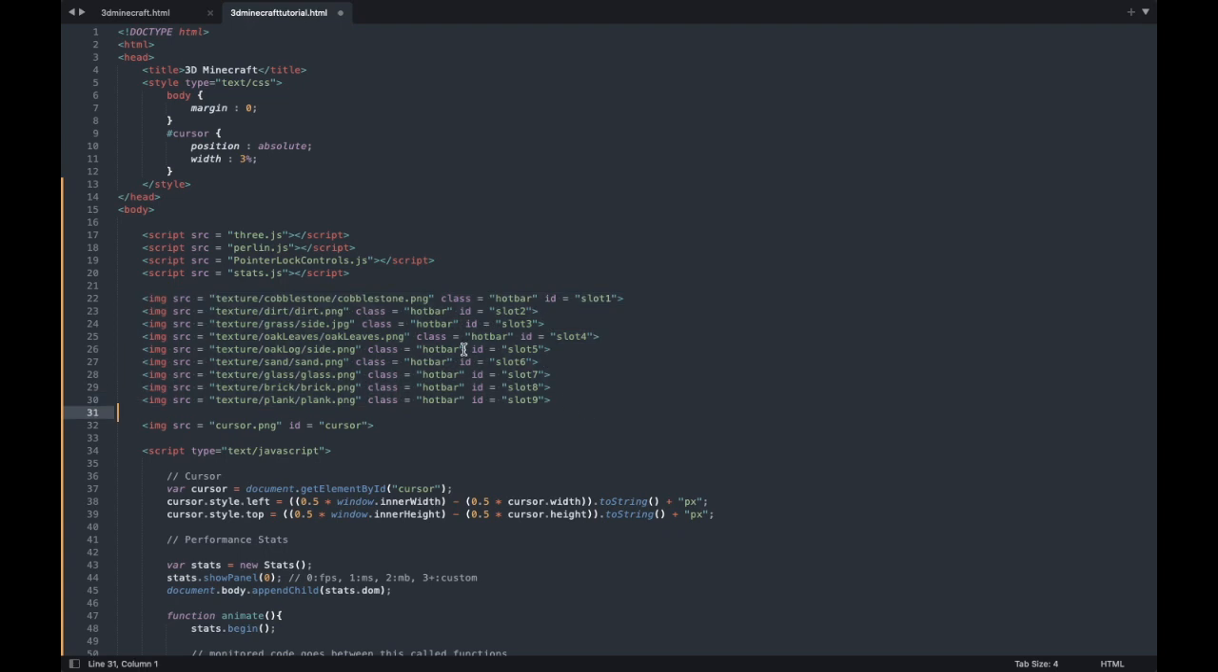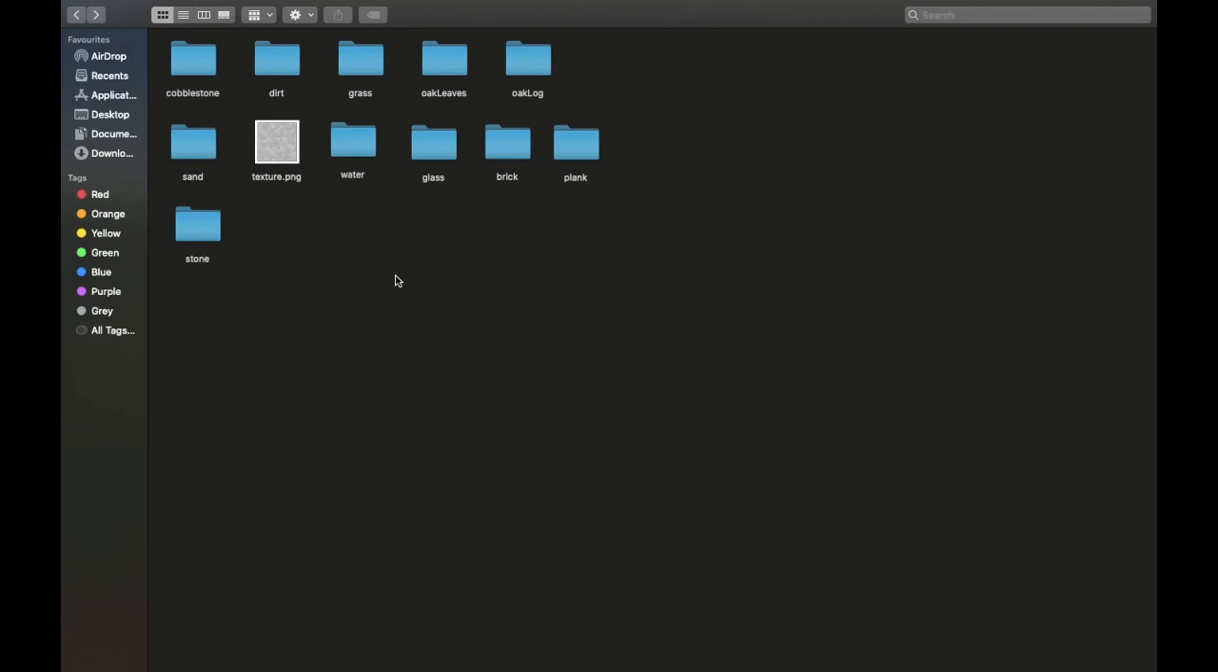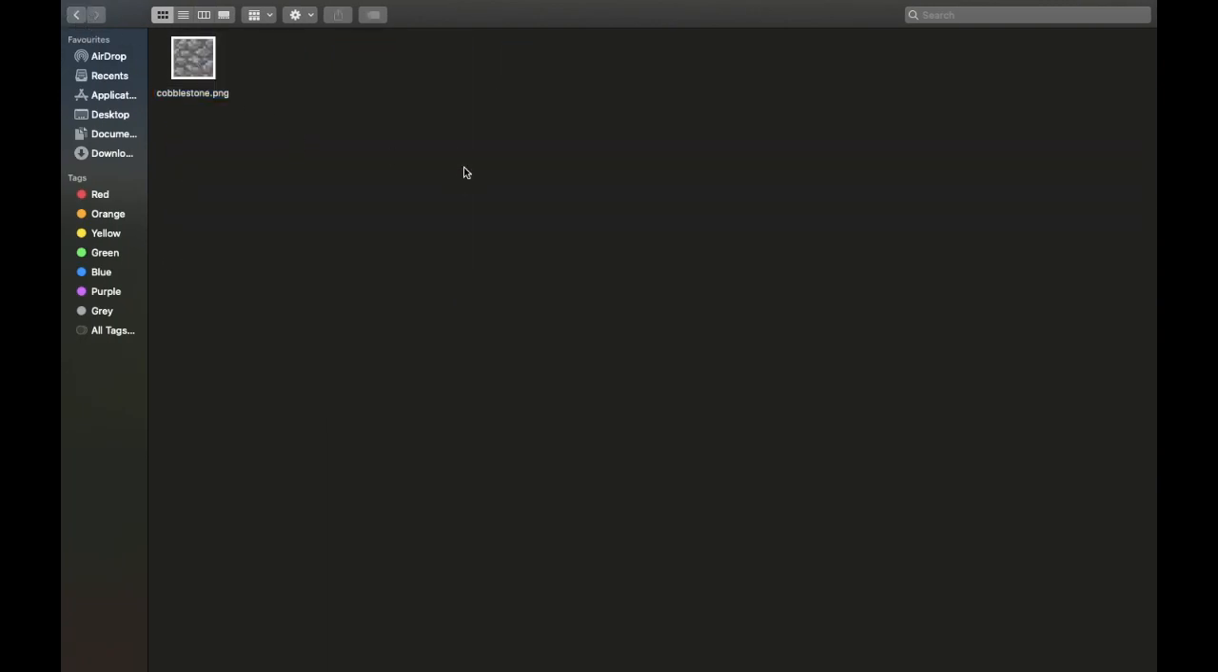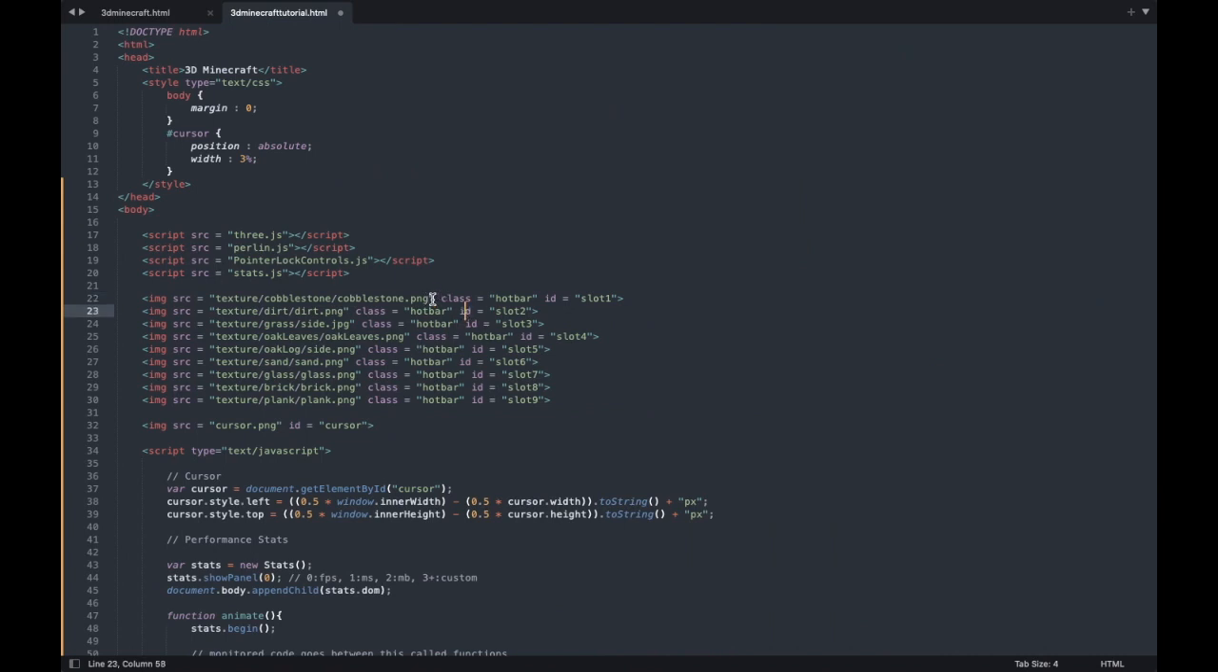So first of all, how does this work? For each image, I'm going into the texture folder and then locating the image file, so the image texture. For example, the first one is texture/cobblestone/cobblestone.png. Then each of these has a class of hotbar because they're in the hotbar, and they also have a unique ID. For example, this one is slot 1, slot 2, slot 3, and so on.